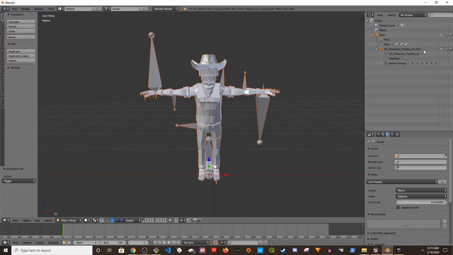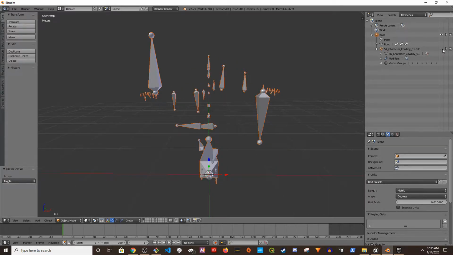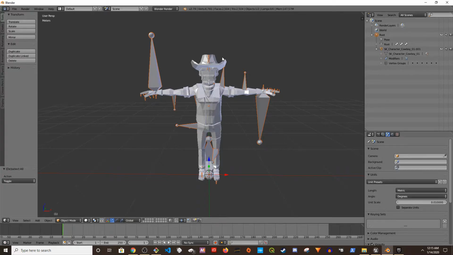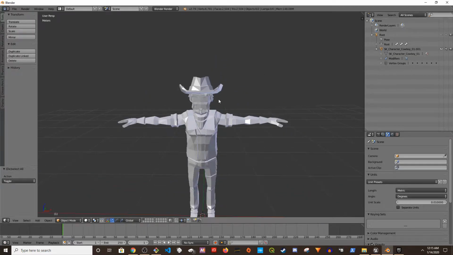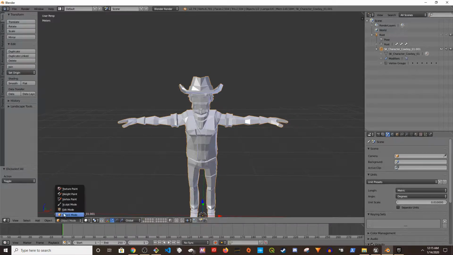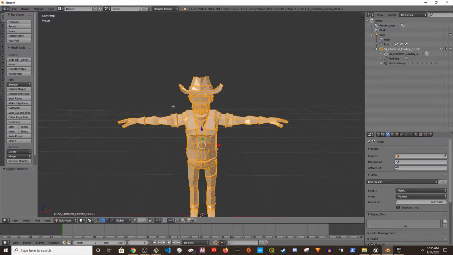So as you see, we have only one skeleton character cowboy, right? This one. So we're going to play with this. Okay, so we're going to isolate this. Let's hide the root bone. Okay, and then we're in object mode. So what I'm going to do is go to edit. I'm going to select by right clicking the character, then go to edit mode, right?